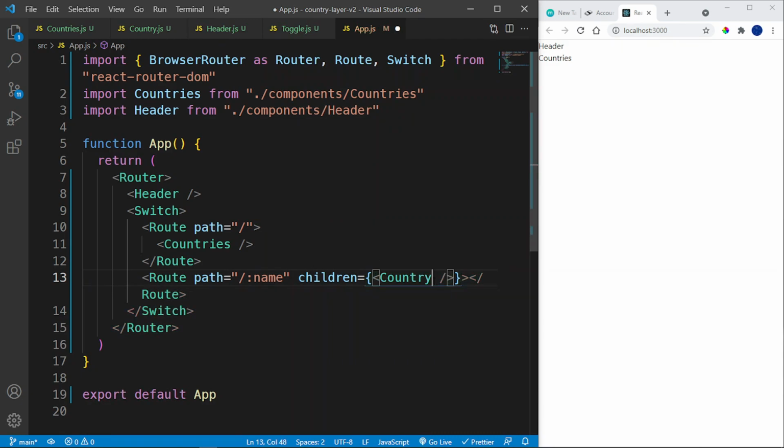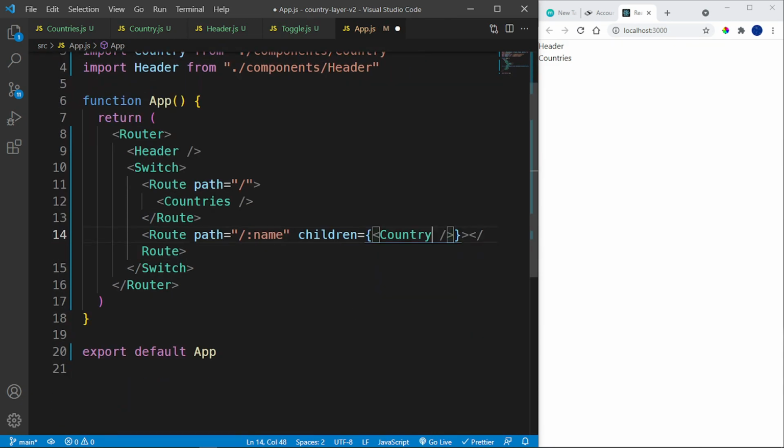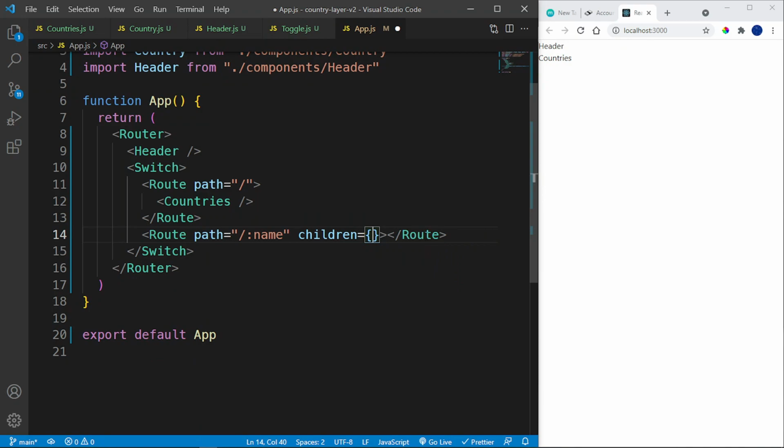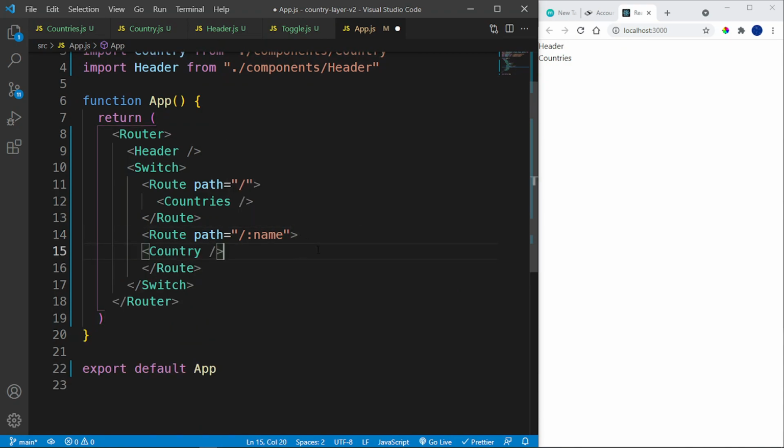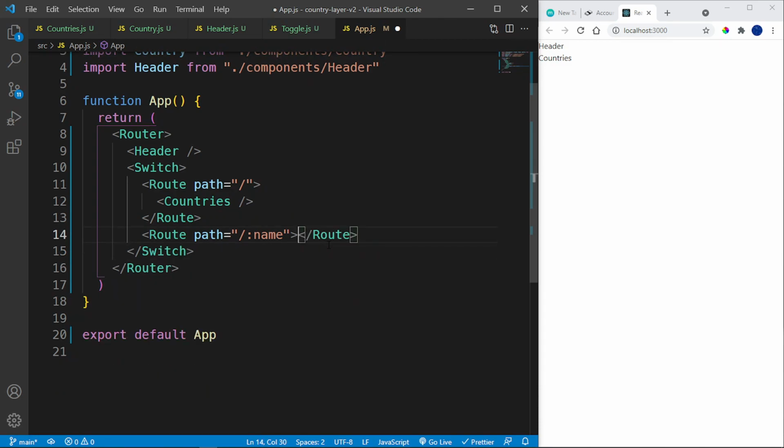Now you can do this. Let me just explain something. You can render this component as children, or you can remove it from here, remove this children prop, and render it inside here. Both of them will still work. Okay, both will still work. I just prefer doing it like this.